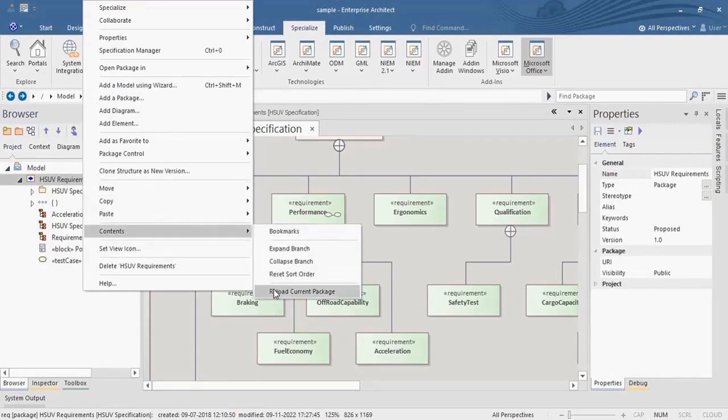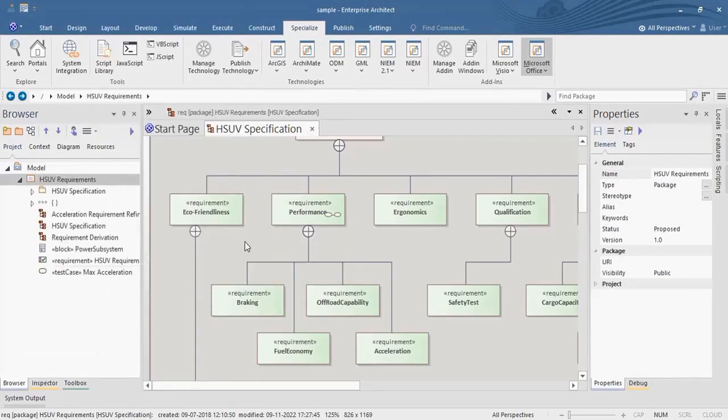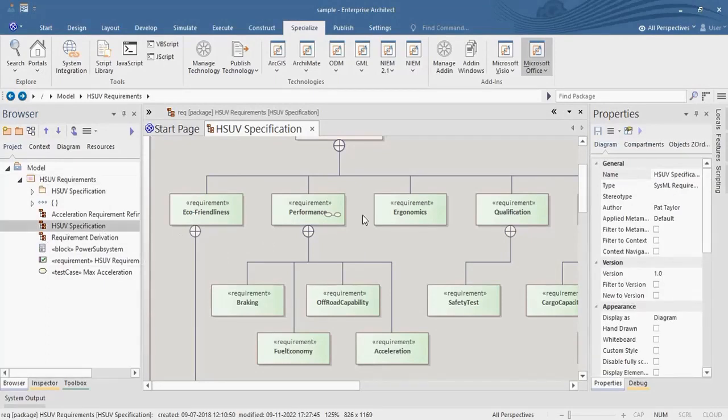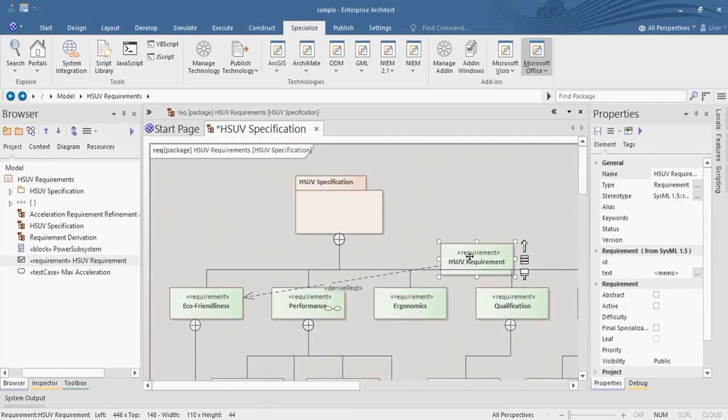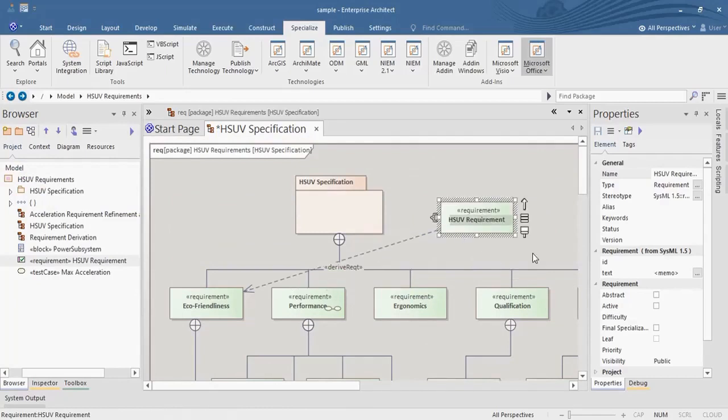Reload the package. The requirement element is added to the model. As you can see, the connectors added through the relationship matrix are also reflected in the model. Now let us change the name of this element to capacity requirement.